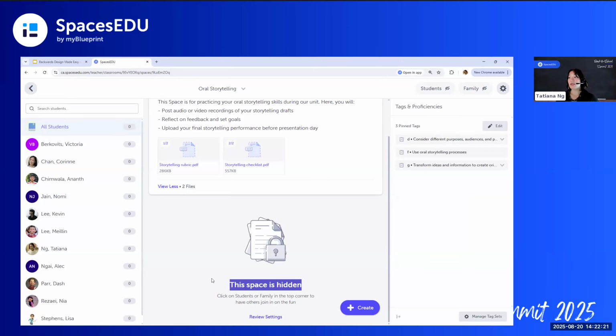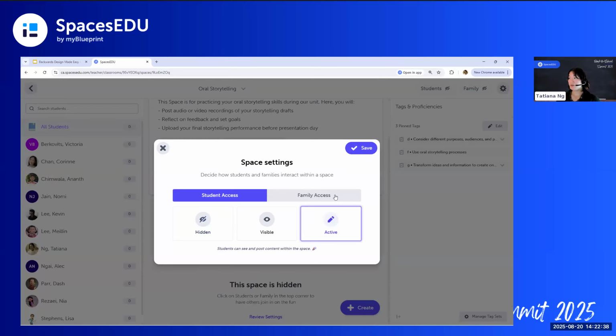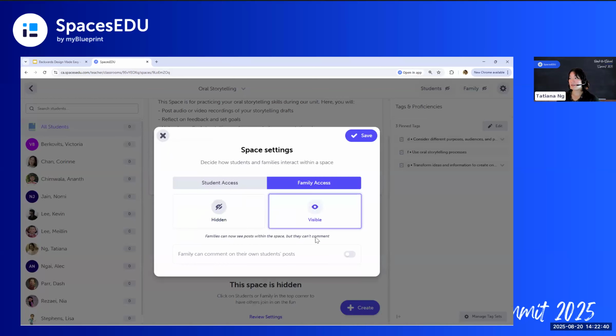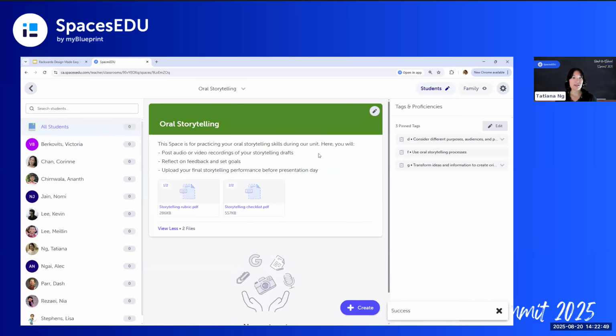That means it helps with planning. You can create a one-to-one space for different units and then toggle on visibility at any point during the school year. But if I'm ready to share this with students and families, I can click the review settings link right here, make it active, and then family access with visibility and comments too, and we can hit save. Now my students and families have access to this through their accounts.